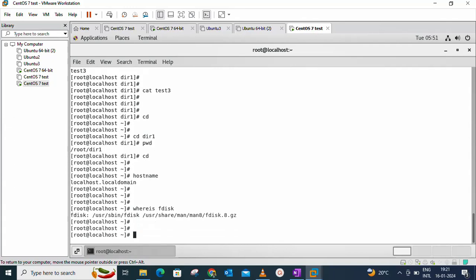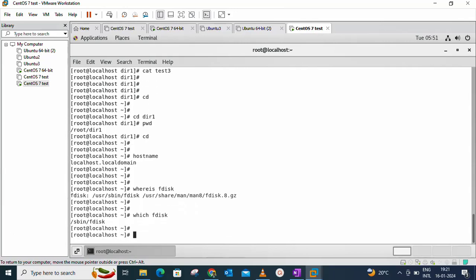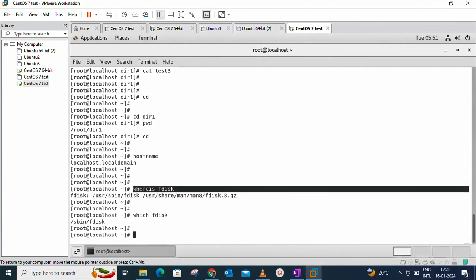Instead of whereis, you can also use the which command. Which fdisk will also give the same. It is showing you /sbin/fdisk. So sbin holds commands which only a super user or root user can execute. So that's why it is in sbin. You will come to know all these details later when you go through the playlist.